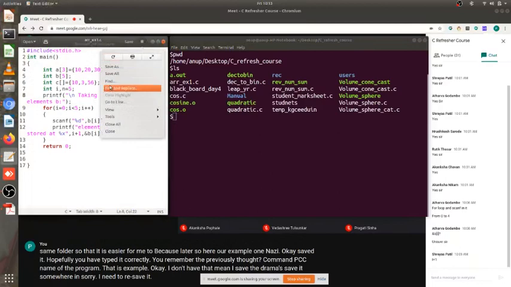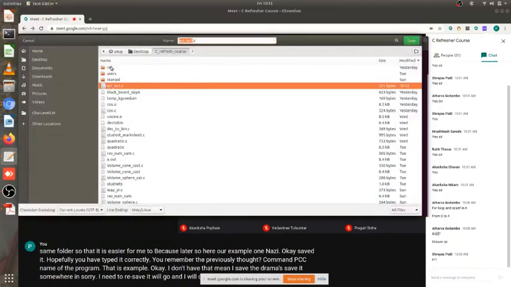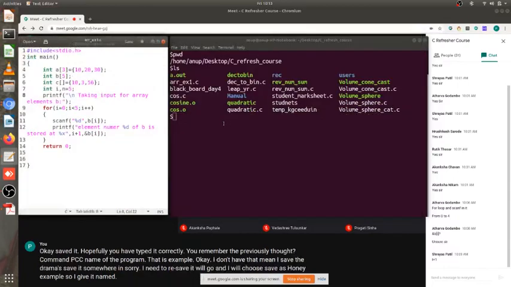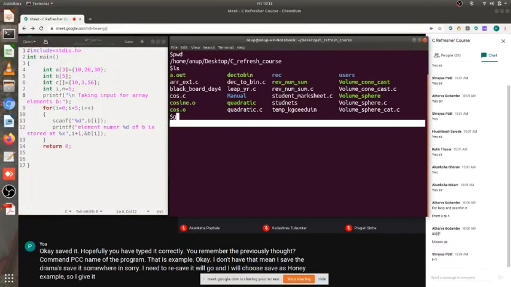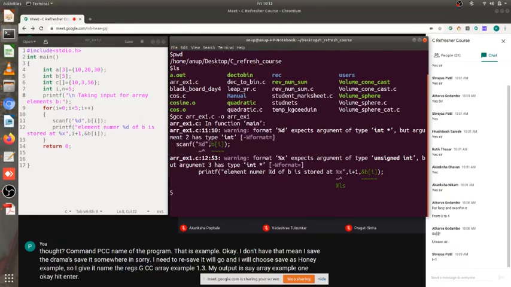So I'll go and do Save As, and give it a different name, array example. gcc array example 1.c, my output is say array example 1. Okay, I hit enter. It is giving me some error.